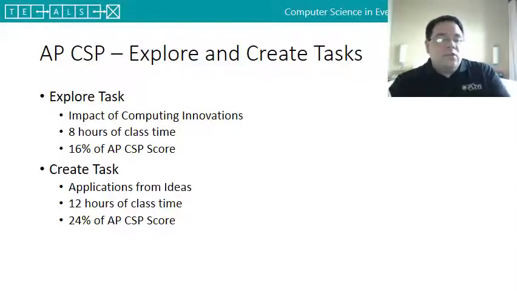There is another portion of assessment for the APCS Principles, and it is a multiple choice traditional 2-hour AP test that counts for 60% of their score. But at 40%, these two tasks make up a significant portion of the APCS Principles score.